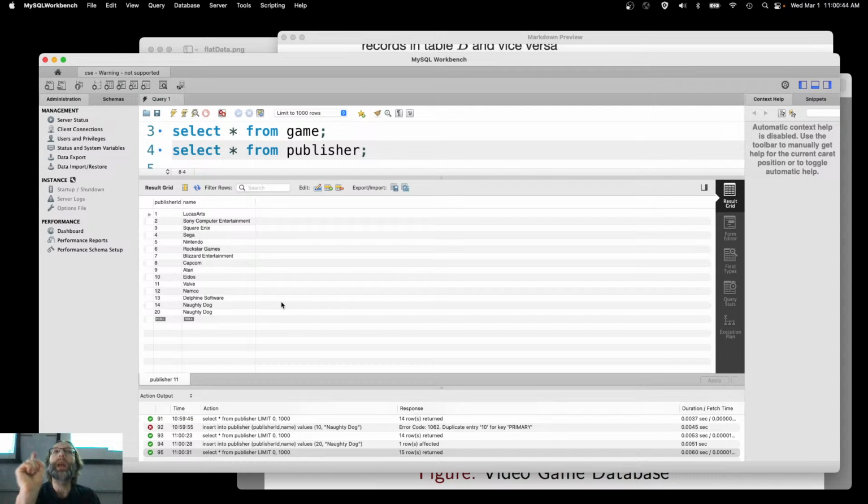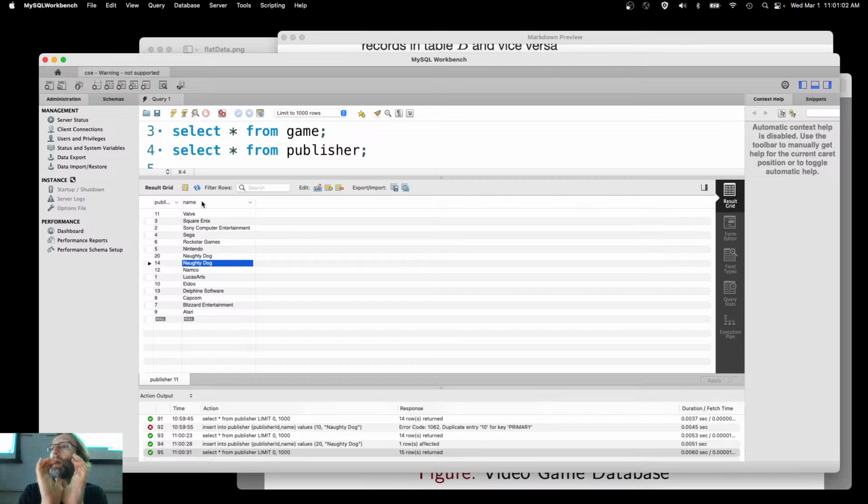You can put a uniqueness constraint on a column like name. In fact, you can sort and resort these. Let me go ahead and resort. Nope. I don't know why it's not sorting with respect to that, but whatever. In any case, you can put what are called constraints, saying that there can only be a publisher with one specific name. I chose not to do that here. And so as a consequence, I've got two Naughty Dogs.